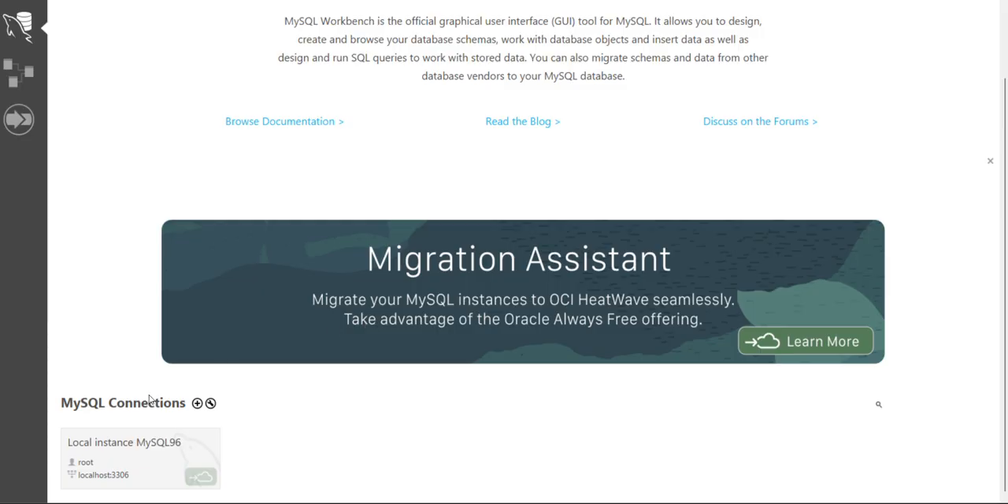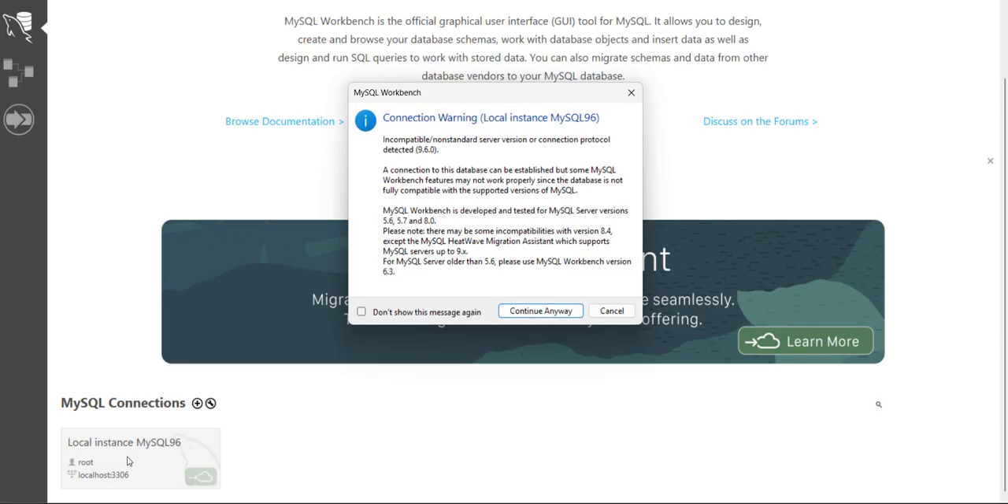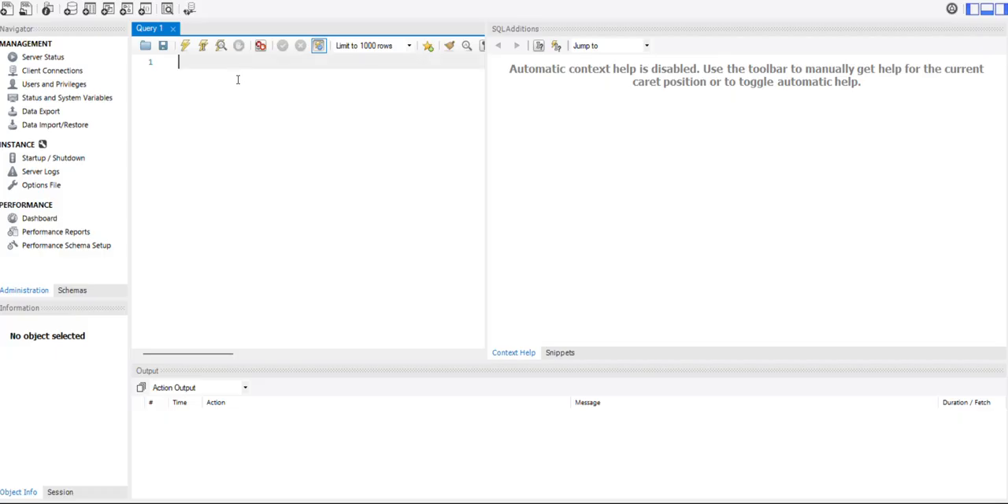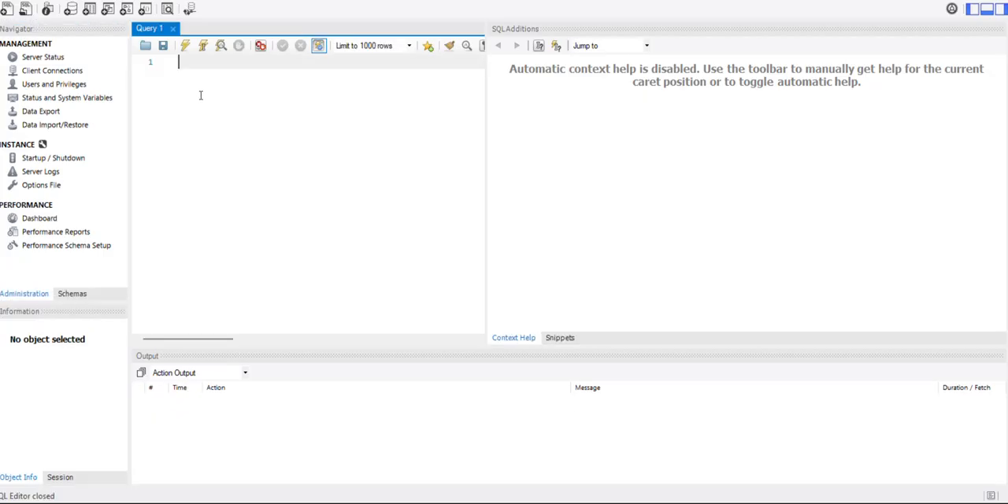Once you have closed, you'll get something like this. Just click on that. I have already created it, so the local instance is showing down itself. If not, once you have clicked OK, automatically this SQL editor will be opening.